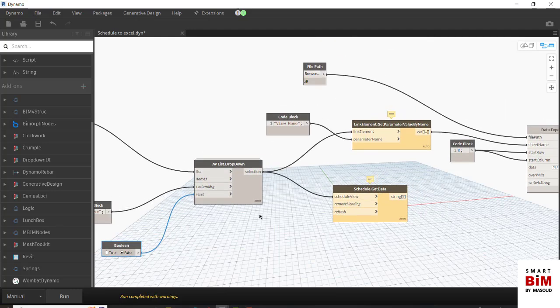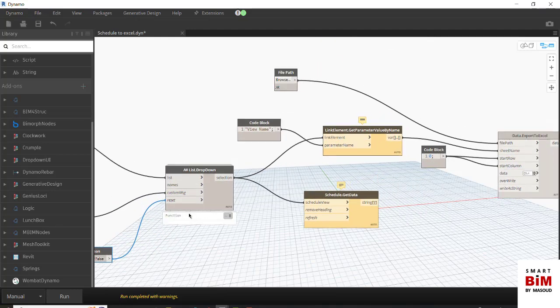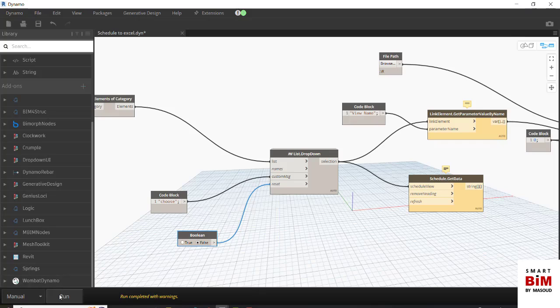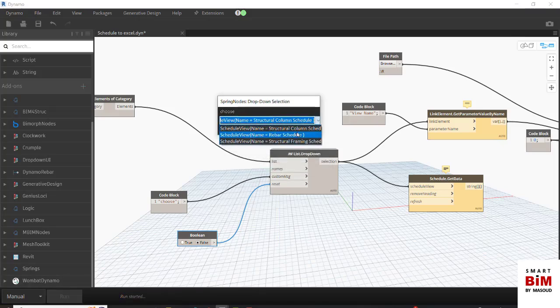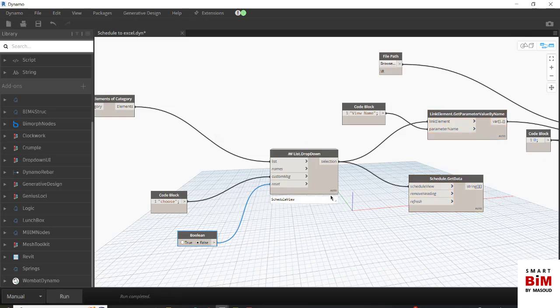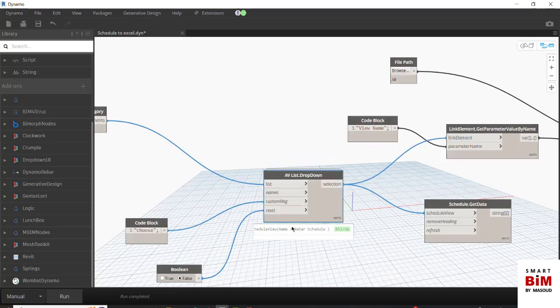And in order to see the options here, I just want to run once, and yes, this node asks us this question: select which of these schedule documents. For example, I put rebar here and then select. Yes, it is selected. Rebar schedule is selected.